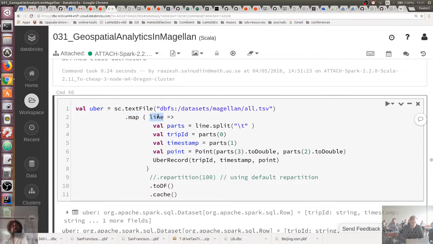I take the line coming at me, and I'm doing all these things so that everything I ship between partitions is in the closure. That's why I put val, especially point, which really needed to be declared inside here. I split my line by tab because it's tab separated, and then I define my trip ID as parts of 0 because that's the first thing that comes out. This is a super clean data set, so we don't have to worry about any regexing. Parts of 1 is timestamp, and then I take parts of 3, convert it to double, and parts of 2, convert to double, because remember the long-lat order is always mixed up with X and Y. That's why 3 and 2 are here, and then I make that a Magellan point, and use the case class of Uber record and throw in the things I just cooked up: trip ID, timestamp, and point.